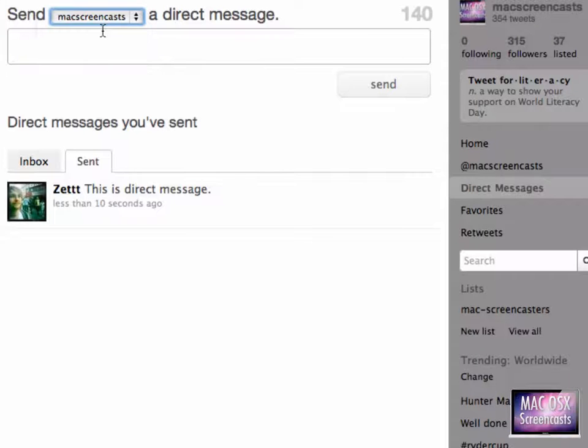Now if you want to save a couple of keystrokes, you can go to the direct messages area and then select an account from there, and then you see the character limit is still at 140, and if you send a direct message from here, now you obviously can't direct message yourself because it's just a bit pointless.